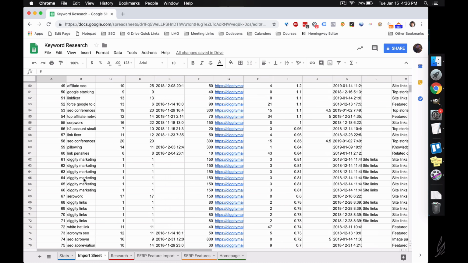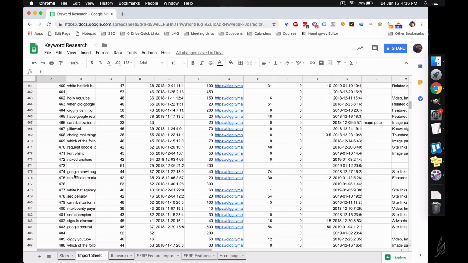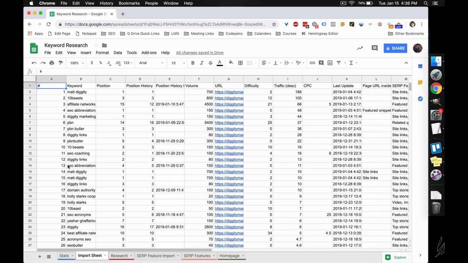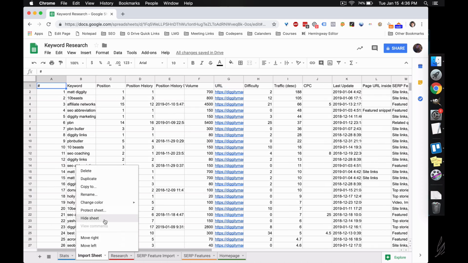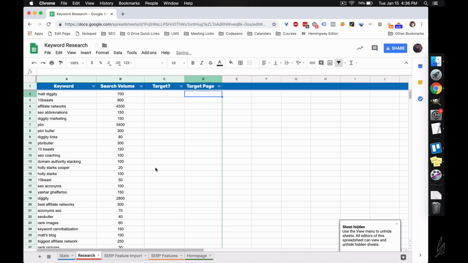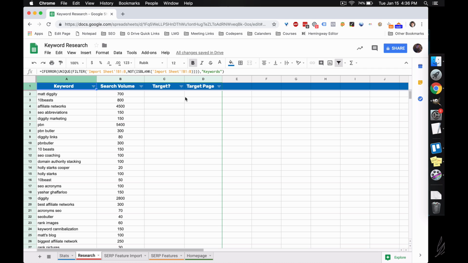And this will list out, if you've merged all your files, all your merged CSV files in a row here. What this will do is populate the research sheet, and I'll go over the stats sheet at the end. The research sheet under keywords automatically parses out all the duplicate keywords. We have the equation right here. So it parses out all the duplicate keywords and just imports all the unique keywords.